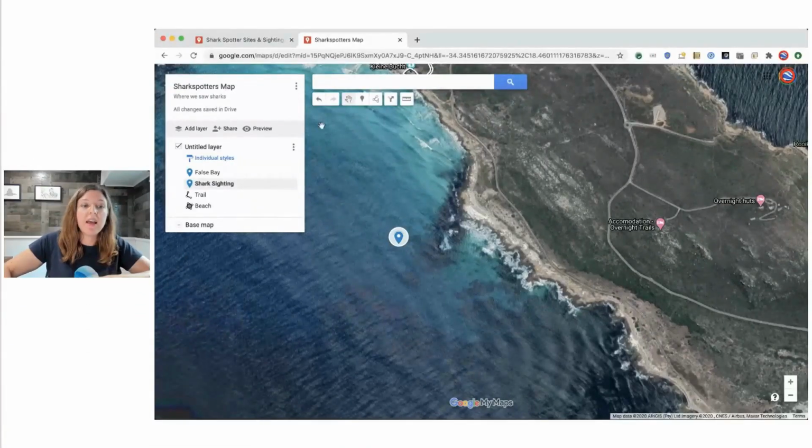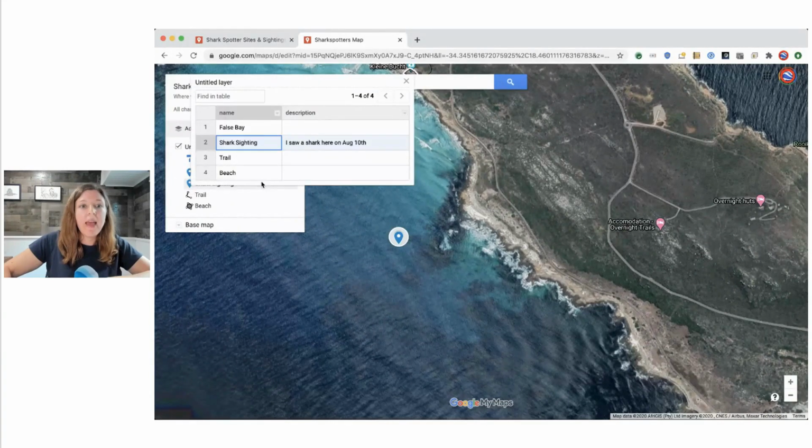So to do that, come over here to the panel, and you see this layer that all these places are in. There's these three vertical dots, which is the layer menu for this layer. If I click on that, I have this option to open the data table. And that opens a data table that is the underlying data table for my map. So each of the places on my map is a row in this table. And then there's a column for name and a column for description.